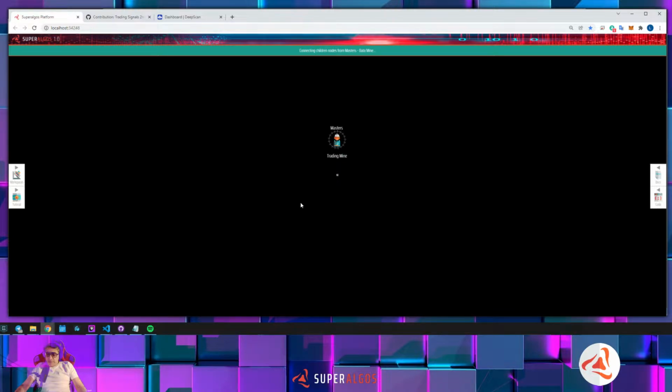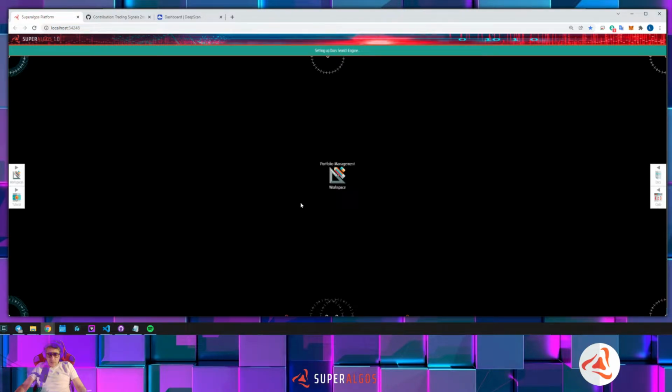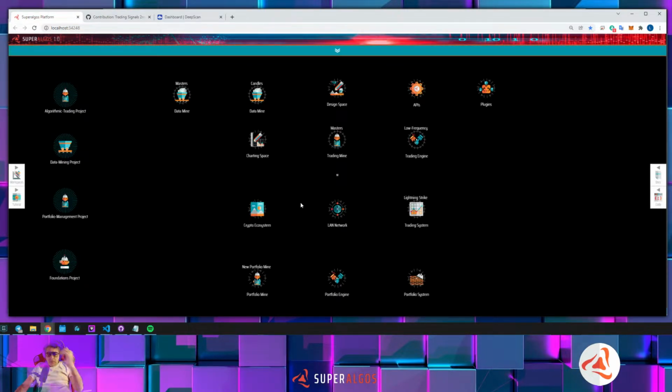Okay, it's taking a while. Okay, so I can see here a portfolio system, portfolio engine, and portfolio mine, together with the trading mine, trading engine, and trading system.